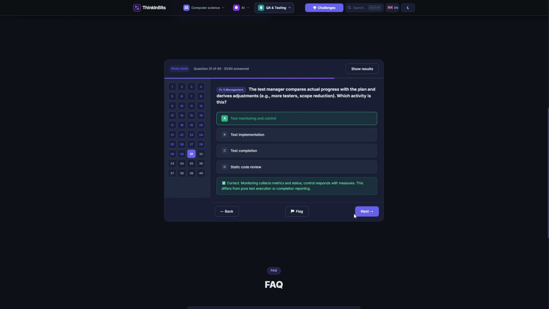Test monitoring and control. Monitoring collects metrics and status. Control responds with corrective actions such as adding resources or reducing scope. Option B is wrong because implementation is about preparing and organizing tests for execution. Option C is wrong because completion focuses on wrapping up and reporting after a phase. Option D is wrong because a static code review is a testing or quality technique, not managerial monitoring and control. Exam tip: compare plan versus actual, then adjust, that is, monitoring and control.